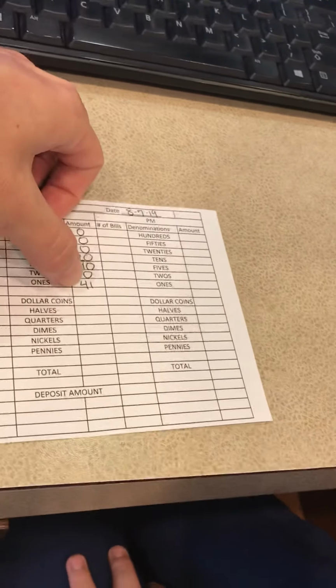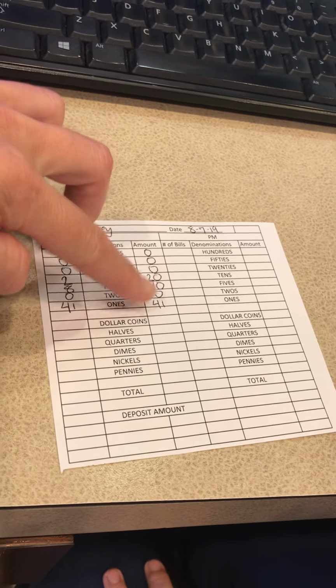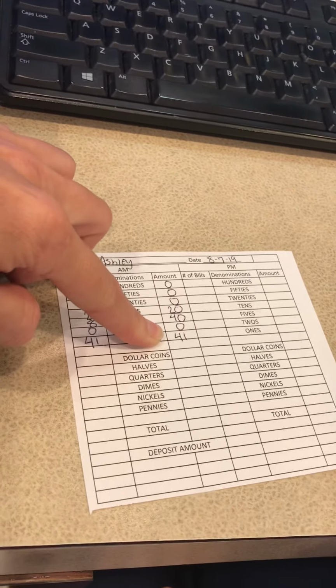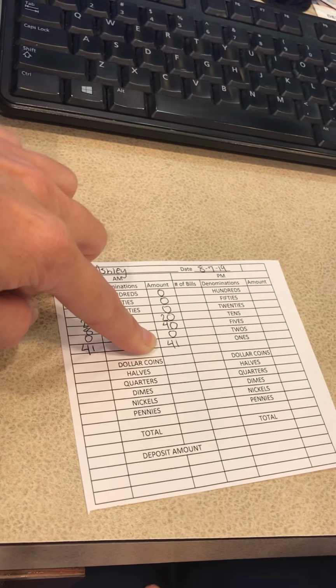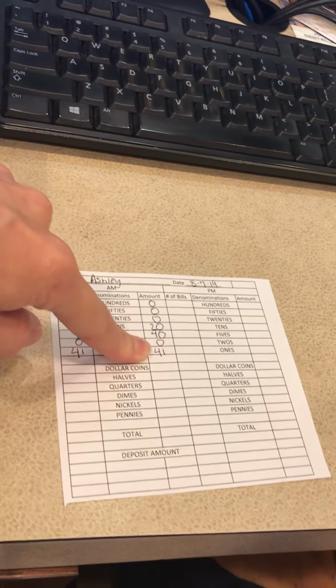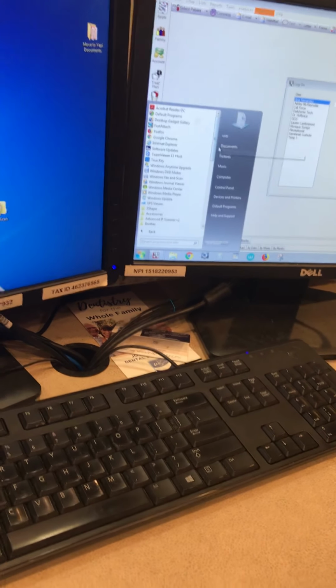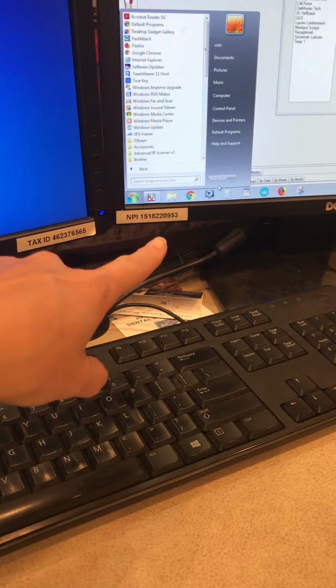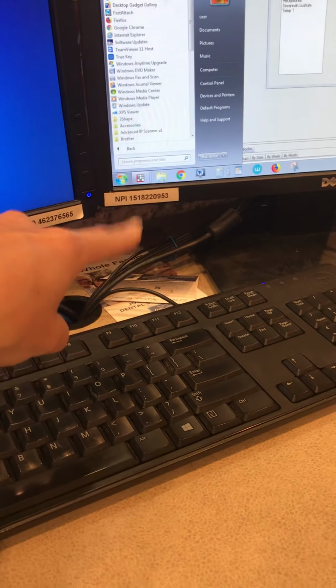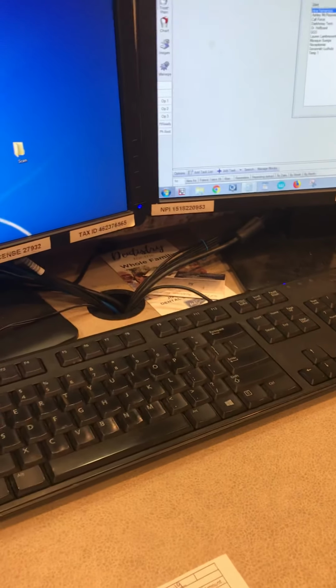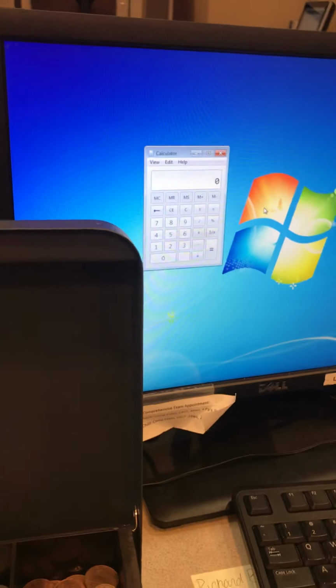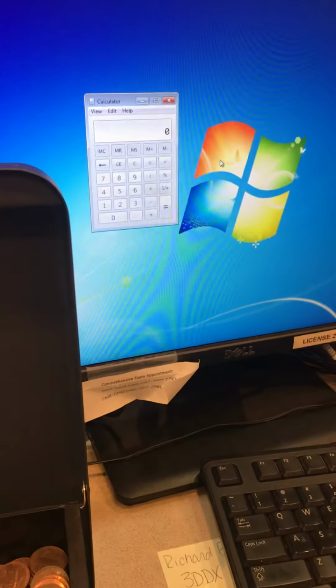Basically on here, we're going to total the amount of dollars. So we're going to add the 20, the 40, and the 41. So it's 80, 100, and then you have the 1. So you'll add those and make sure it's correct. What I would do is go to your computer and use a calculator just to make sure. I always do that just to double check myself, because if you're off, then your till's going to be off.